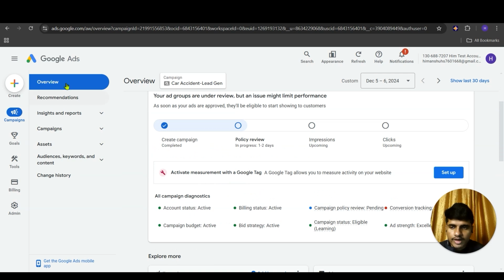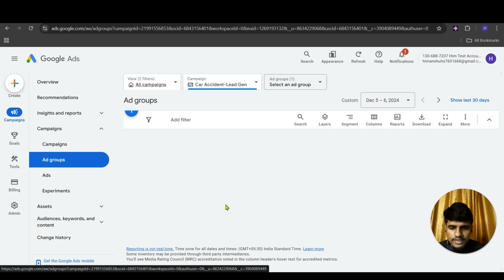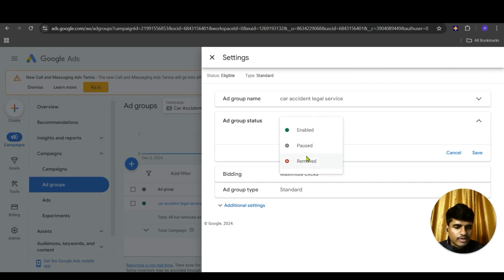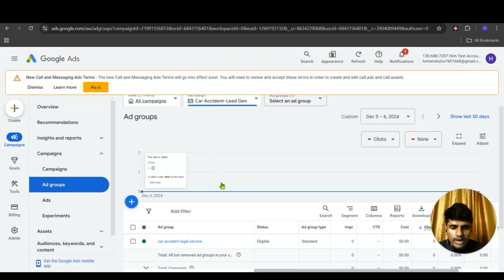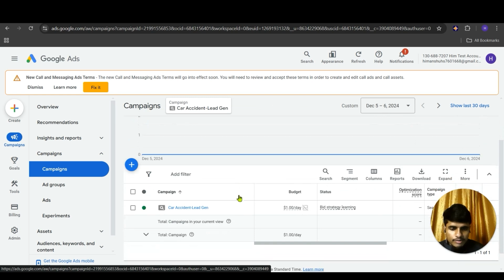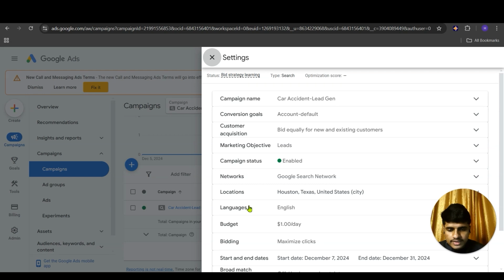Now let me show you the campaigns, ad groups, car accident lead gen. For this, let me disable the group because we do not want to run it. Let me go into the campaign and see it. If you want to stop your campaign, just go around there and find car accident lead gen.